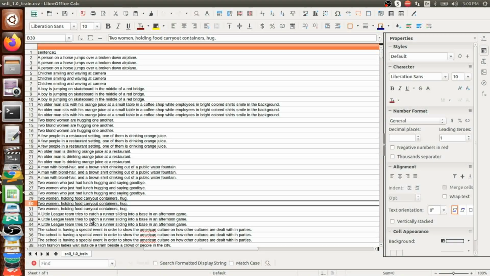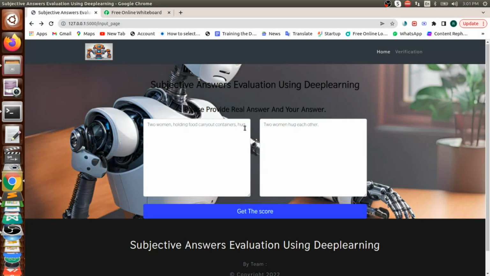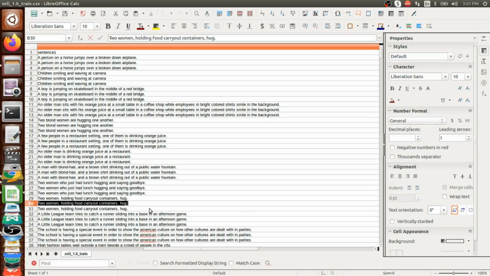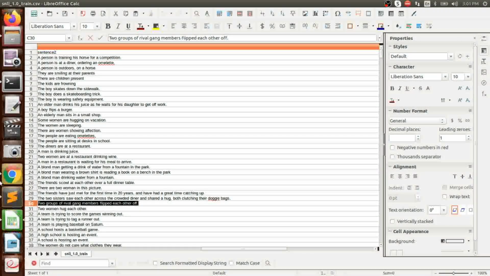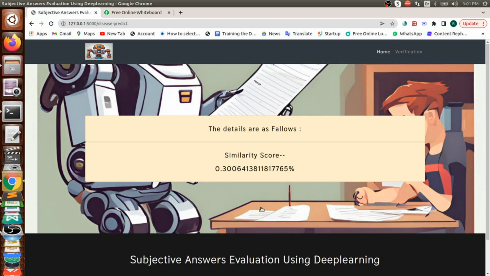Same sentence, but the second sentence will be different. So now we can expect the score will be very low because both sentences are literally very different. It's around 0.3 percentage, less than 1%. That's what. So we tested it on the dataset.